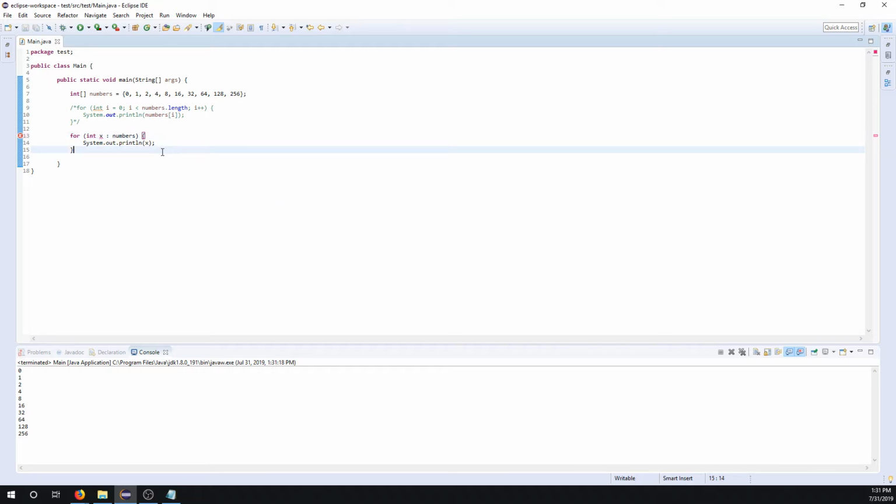So what is this really? What is this saying? This first part is a variable. It's kind of like a temporary variable. We're going to declare it, and it's going to take on the value at the index that we're at in each iteration of the loop in this array.